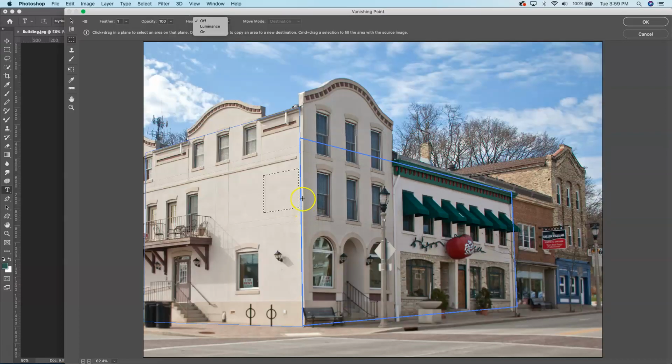The next thing we're going to do, and once we go away from this selection, we can't go back to it. So now we're going to move over to this plane, and with our selection tool, we're going to marquee one of these windows, and make sure you get a little breathing room around it. I'm not doing a very good job. There we go.